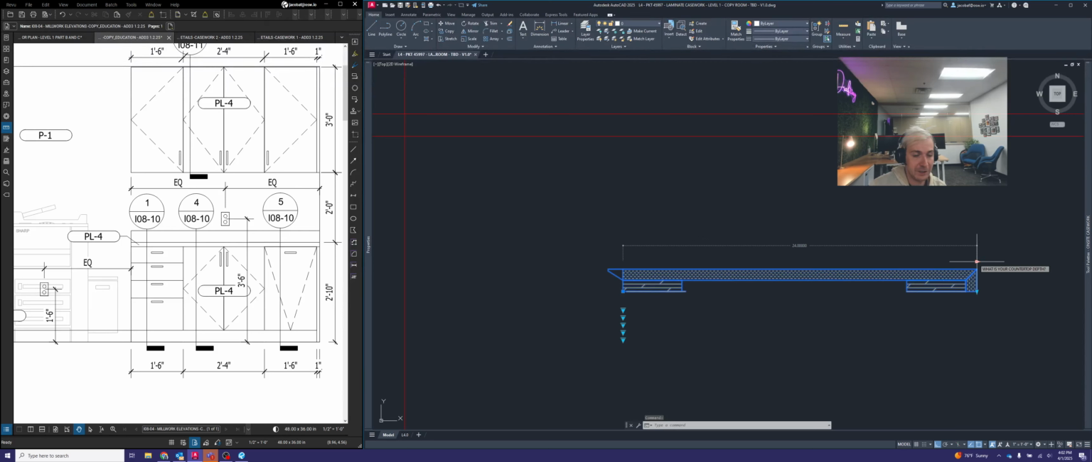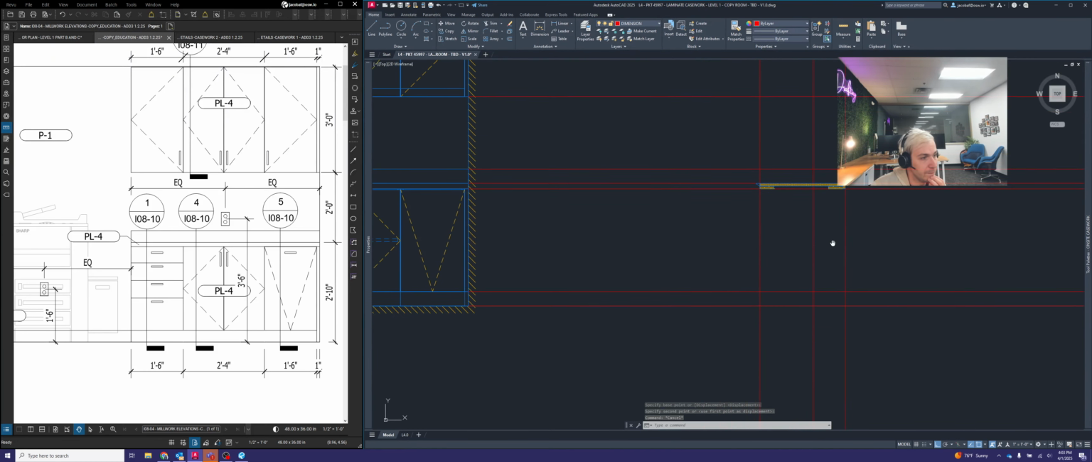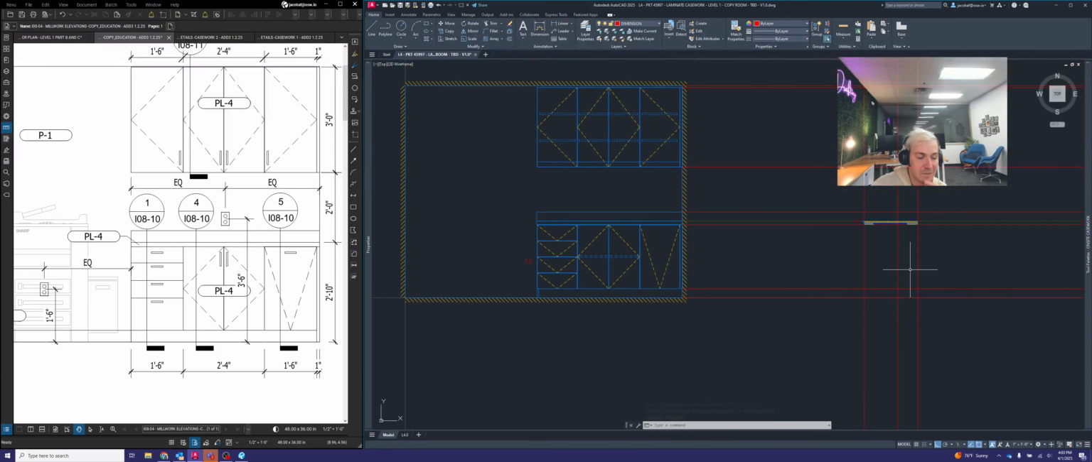Then what we're going to do is make sure that we're set to the correct dimensions. So we need this to be 24 inches and we need this to be 1.5 inches. Once we have confirmed that those are correct, we'll use the move command, and we're going to move this countertop to right here. Okay, so that'll be the start of our first section.